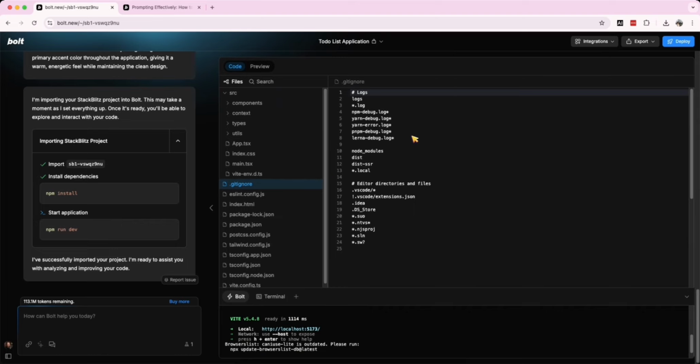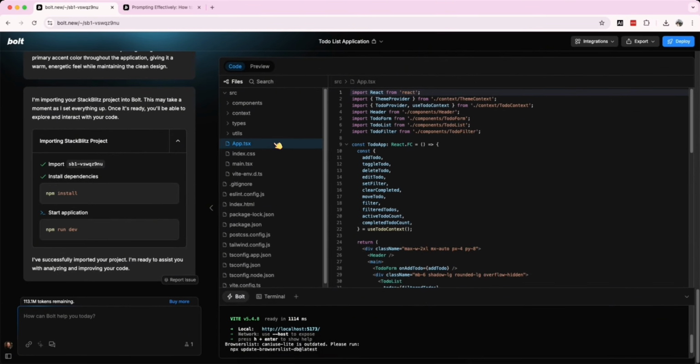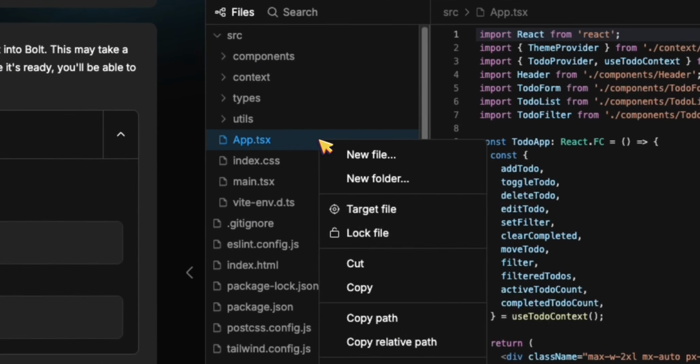So how do we do this in Bolt? You can do this in the code editor. In your file explorer, you can select the file that you want to lock or target. So you just right click on the file, then you can select target file or lock file.